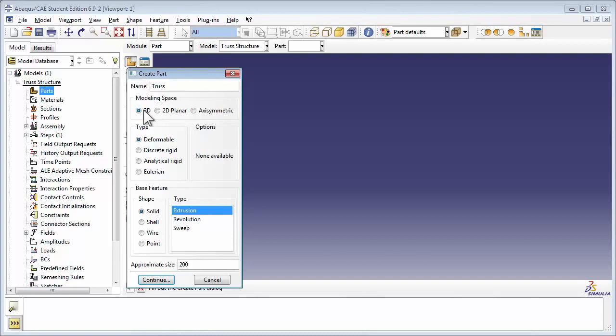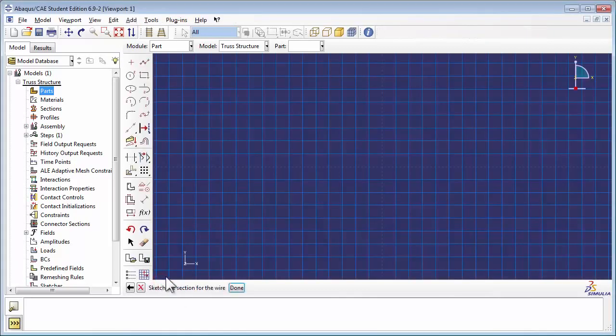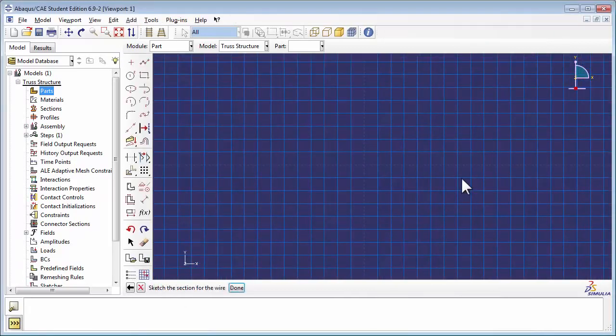Since it's going to be a 2D truss, we're going to set the modeling space to 2D planar. We can set the type to deformable, since the truss structure will be deforming under loads. And we'll set the base feature to wire, so we can model the elements of the truss by using wire features. We can set the approximate size to about 10 meters, since this will help with sketching. Then click on Continue. You enter the sketcher mode.